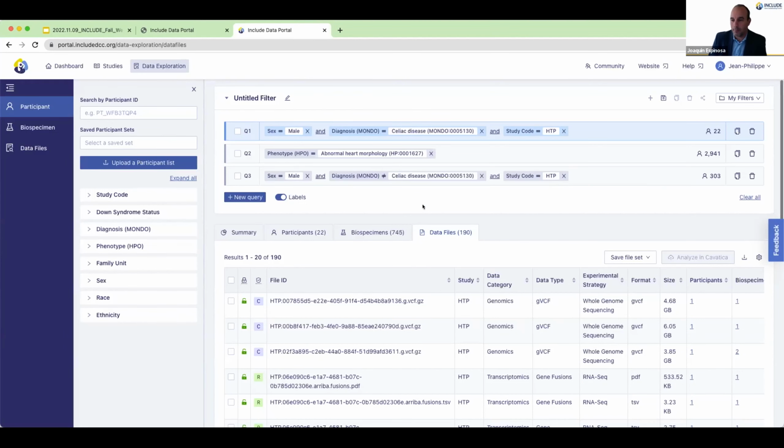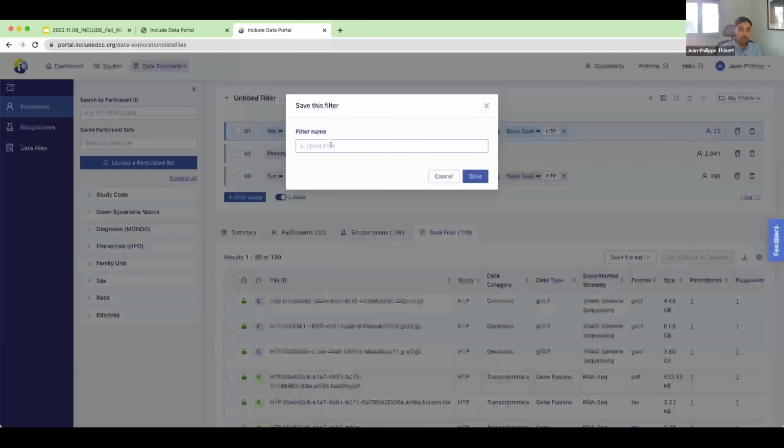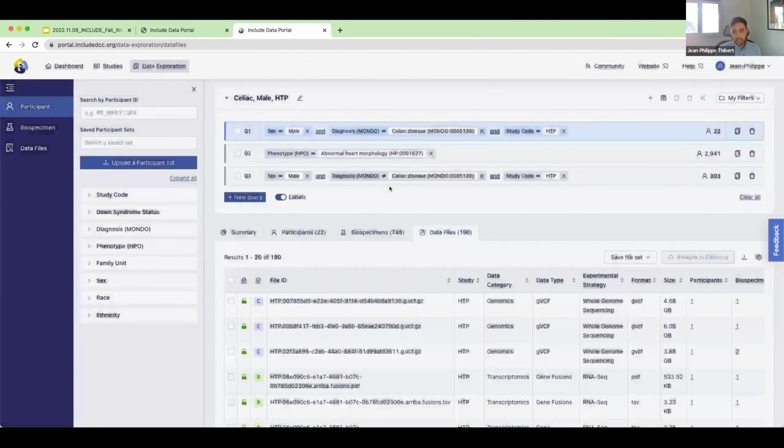Thank you, JP. Perfect. Thank you, Joaquin. And this is actually a great segue because I hadn't touched on the query management portion yet. But you'll see here that we have different options and buttons on the top, and this is what we call the query management bar. And so if you're interested in having this saved filter for a following session, then you could have here, I'll just write celiac disease, male, and HTP. And that will be saved for later use.